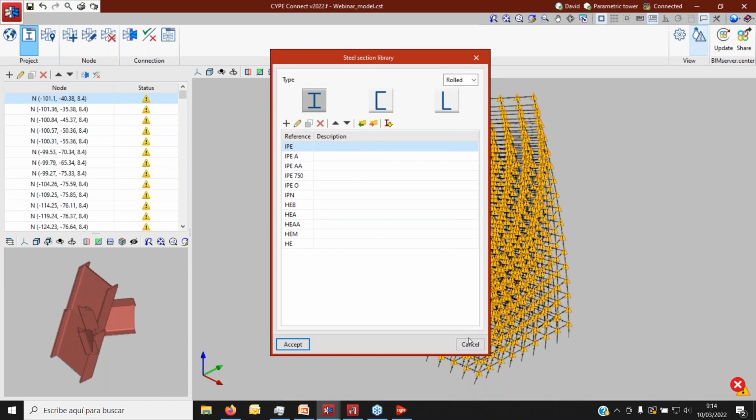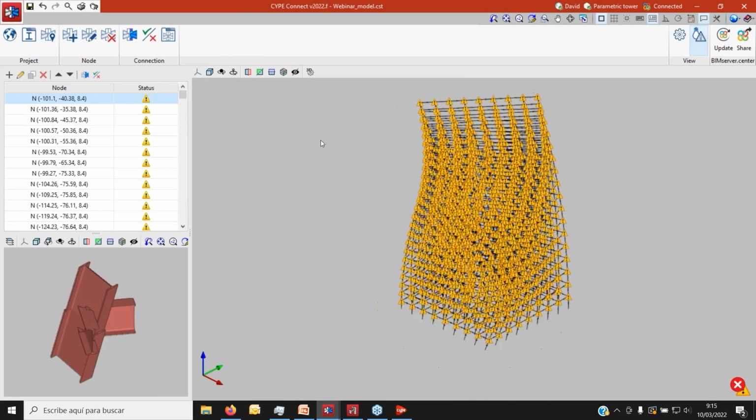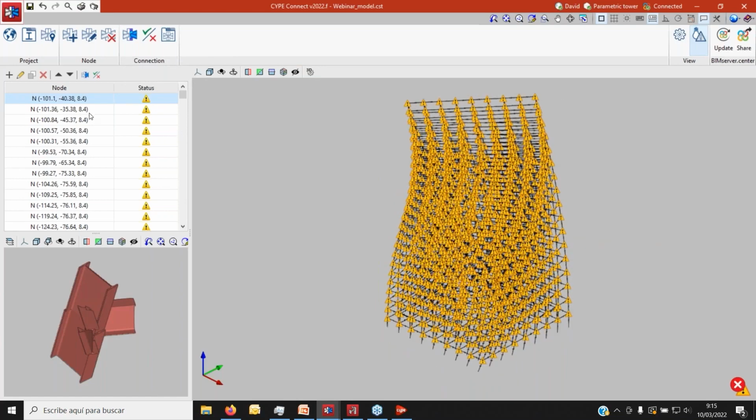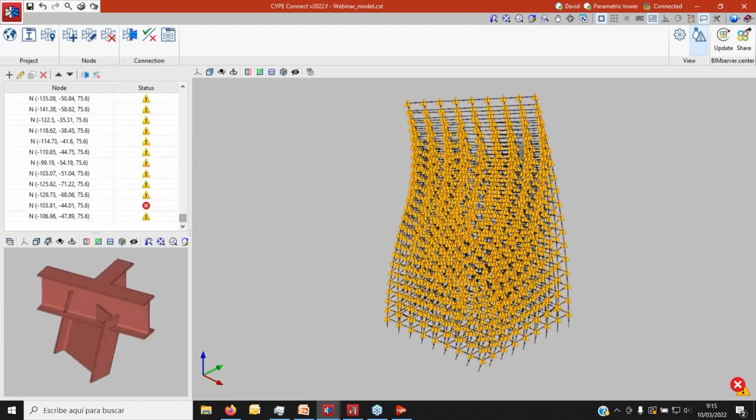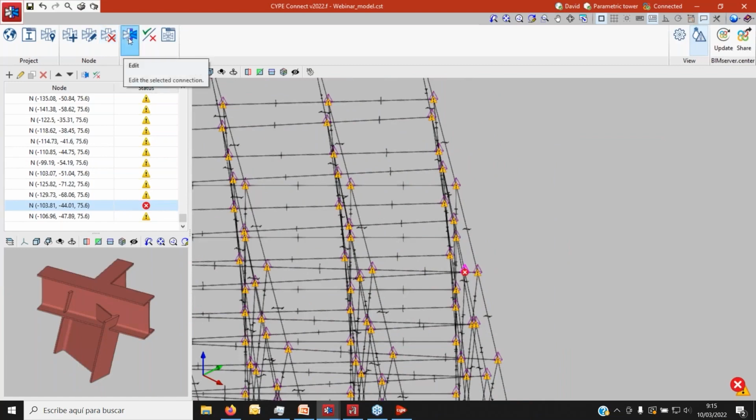Once we have our materials ready, we can start with the definition of the node zone itself. You will see here that we have a panel on the left that contains all the different nodes that have been imported from Tekla or whichever other tool you have used to generate the structural model, and all of them are waiting to be defined. So let's select, for example, this one right here, which is the one that we're going to model today, and let's start modeling our connection.